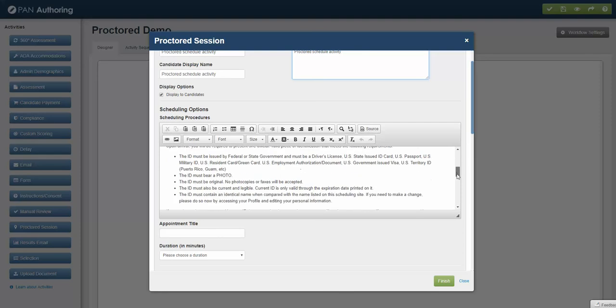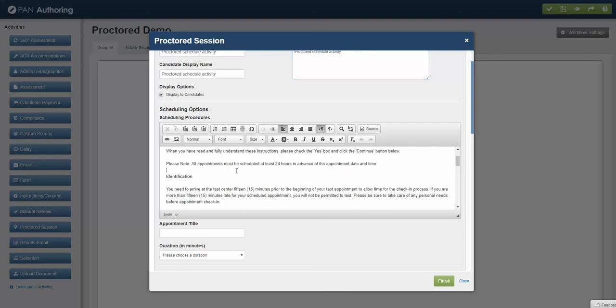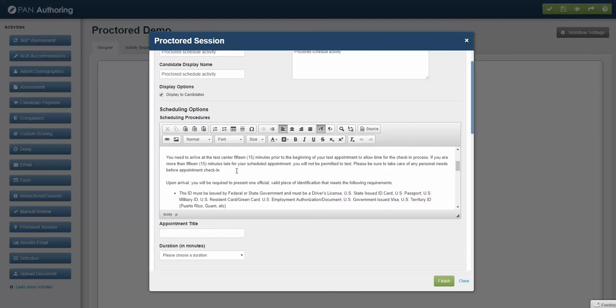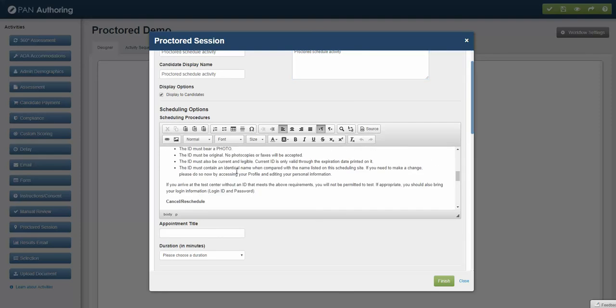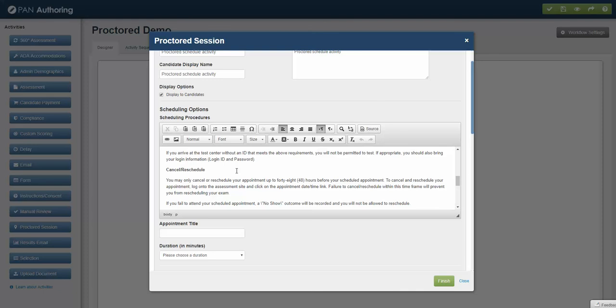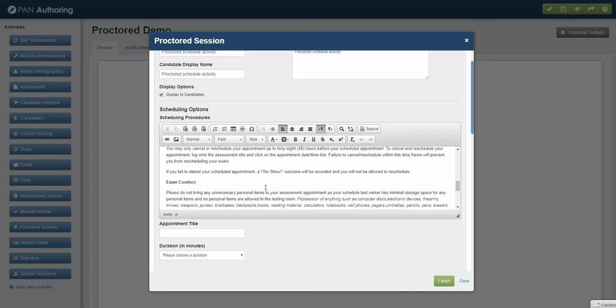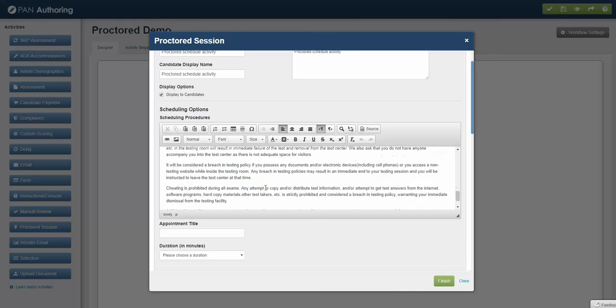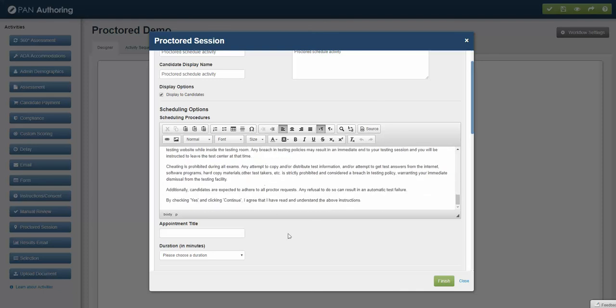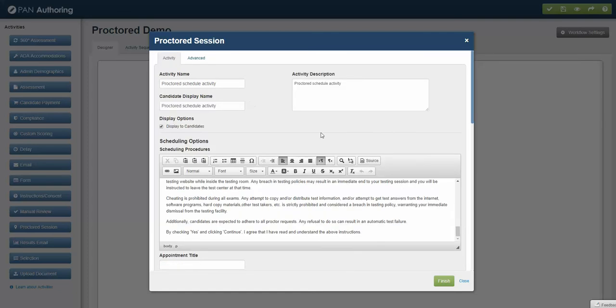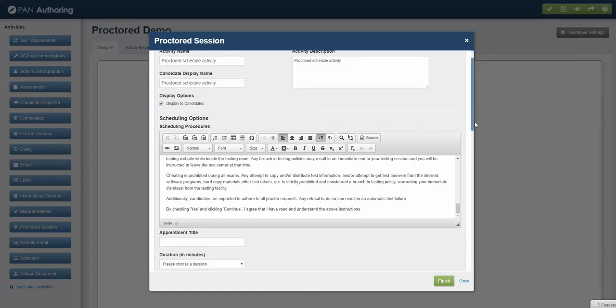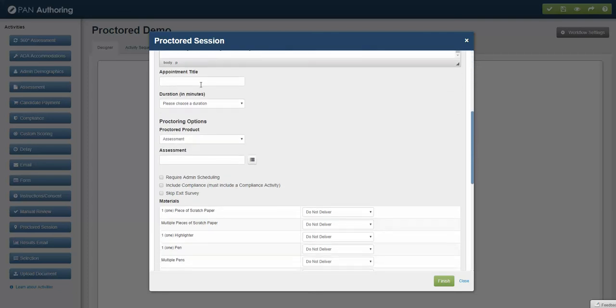into the activity descriptions. And then here's something, this is default text. We don't give many people the ability to change this, but this is, don't bring certain things to the test center. Here are the IDs that you need. So this is information that goes to the candidate that's very helpful to them. Here's the exam conduct. So there's no ambiguity when they enter a test center what's going to be expected of them. Near the end of this setup, we can title the appointment.